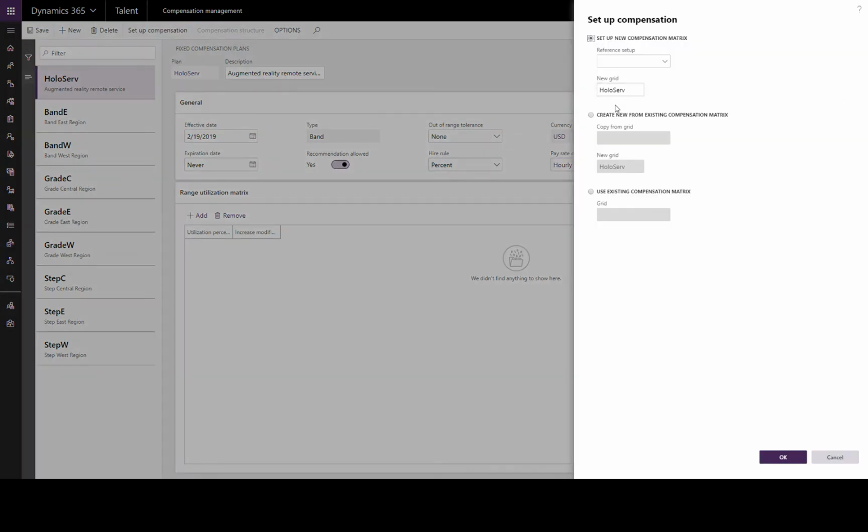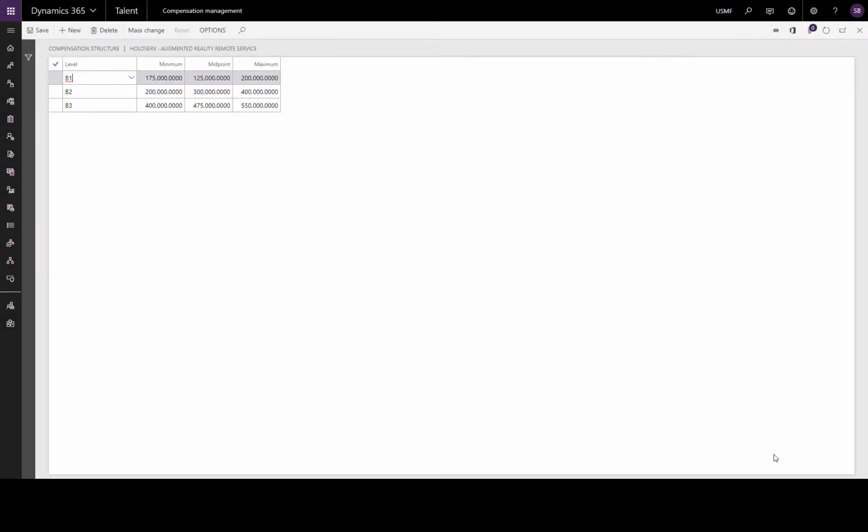We have three options here. To set up a completely new compensation matrix, to create one from an existing matrix, or simply to use an existing matrix. We'll create from an existing. We'll choose a grid, which we're going to base our new matrix on, and leave the name the same. Click OK. This will take us to our compensation structure.